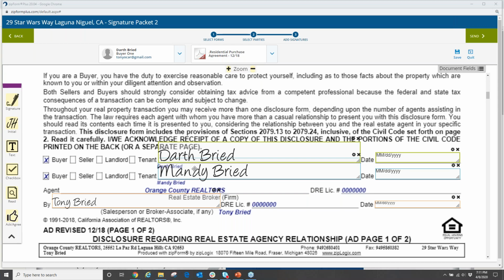Don't worry that you already see their names populated in here. They have not signed yet. How do you know you haven't signed it? Because you haven't sent it yet. This is just a reminder to say this is where Darth's signature is going to go, and this is where Mandy's signature is going to go. Just like this is where my signature is supposed to go.